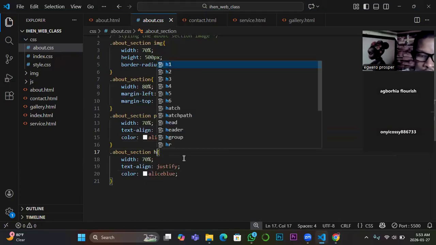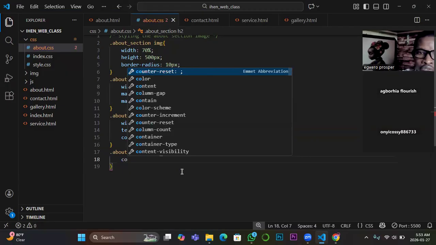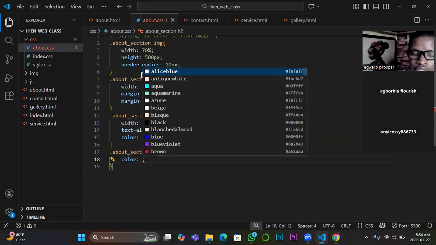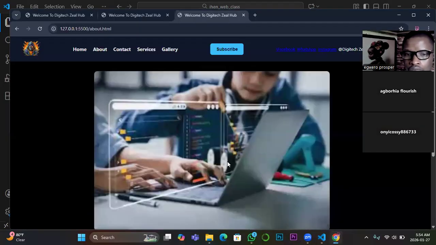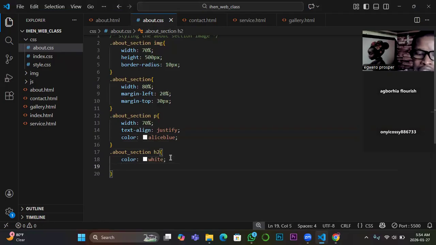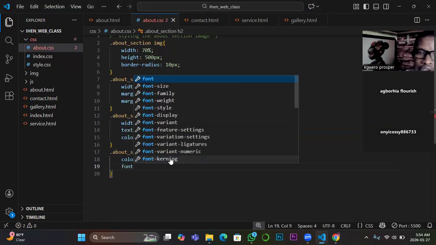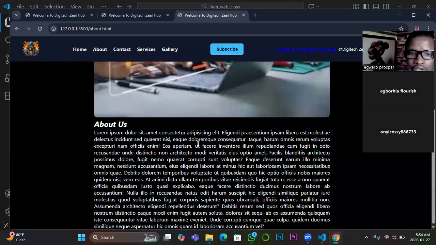So this time around, I'm talking to H2 inside that same container. What do I want in this element? I just want the color to change first. So let me change the color to white also, and change the color to white also. I want uniformity here. After all, it's a little bit bolder than the rest. Then I can also decide to say, okay, I want to slant it. That is a font style. I will say italic, and then I'll check. Okay, so this look more mature.